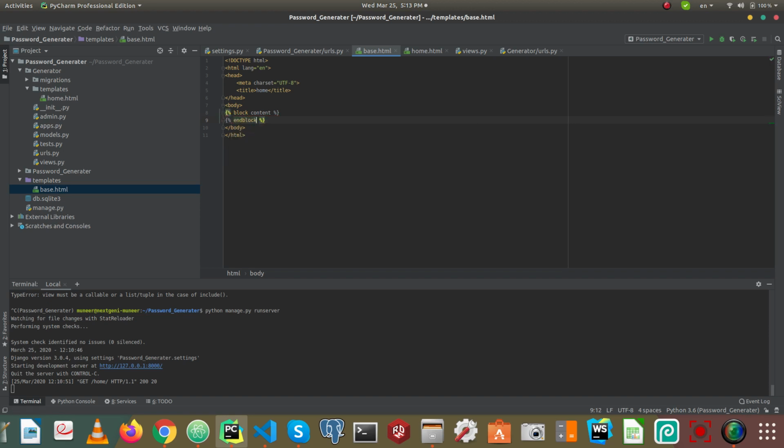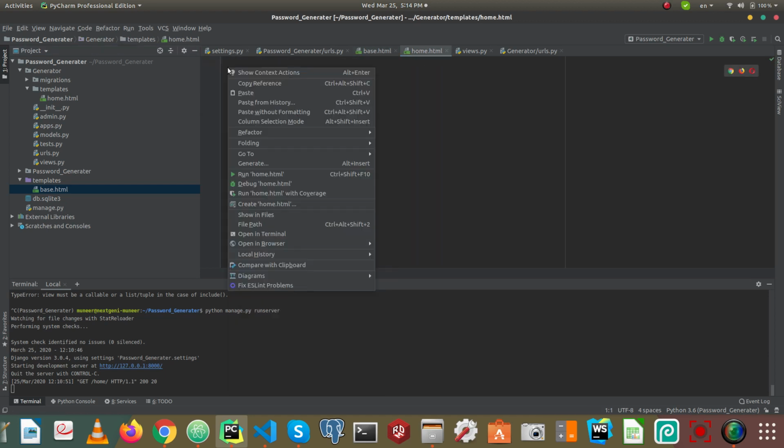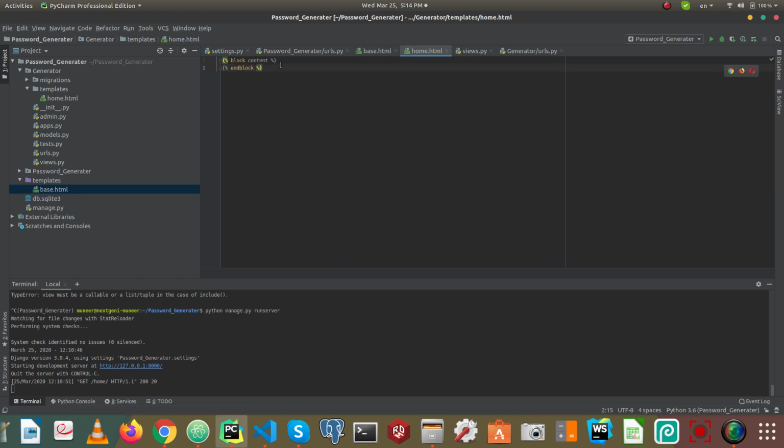By this way, whenever you use it in another HTML file, it will include that file as well. So just copy paste it out here, and here you can see the block content. In block content I want to write hello world in h1.